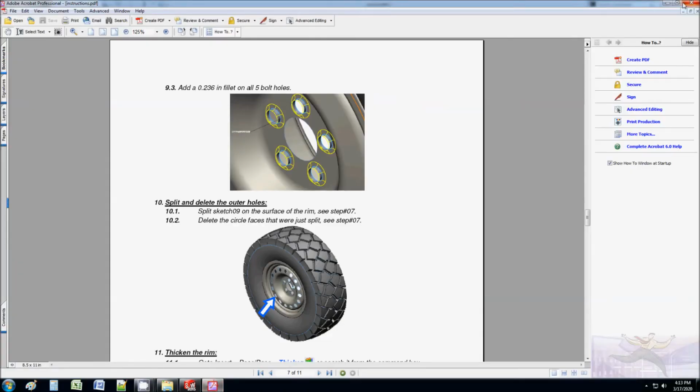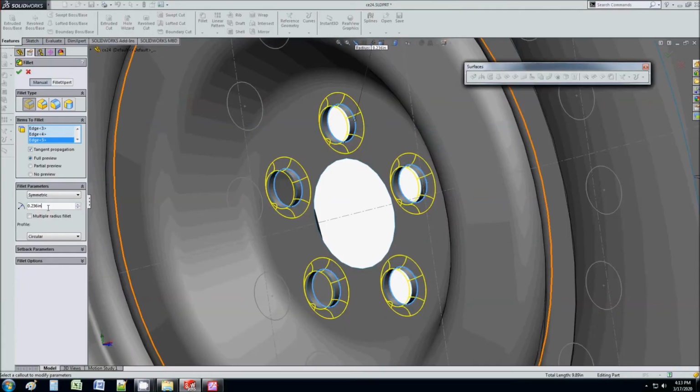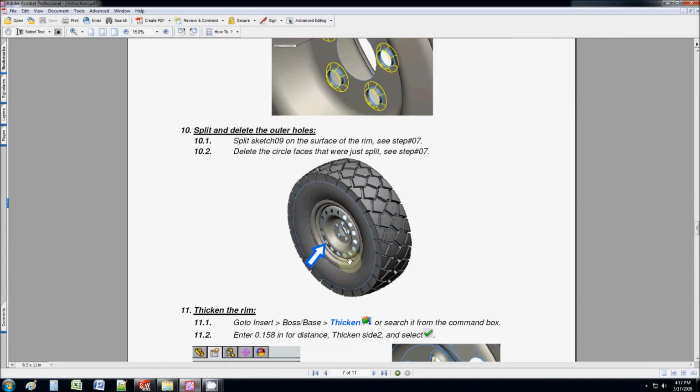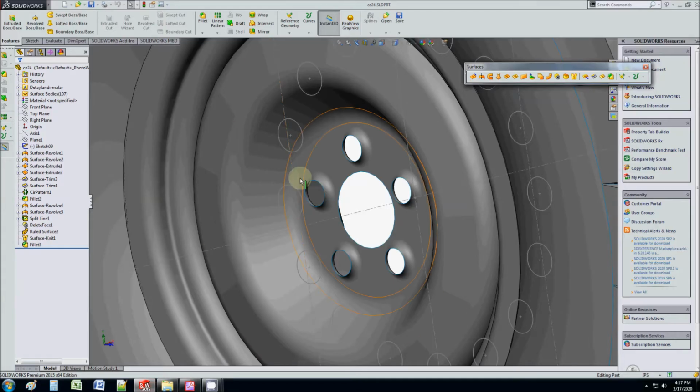And the fillet's supposed to be 0.236. 0.236, so we're good. Okay. So as you can see, it takes a couple steps to achieve the same results as solid modeling. What I'm going to do now is do the same split and delete on the outermost circles.